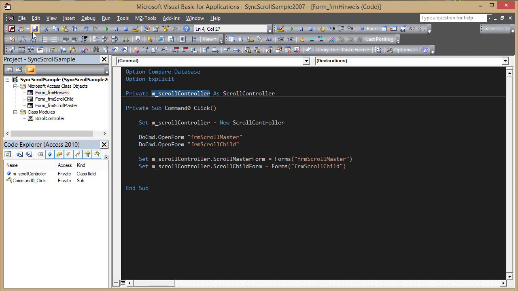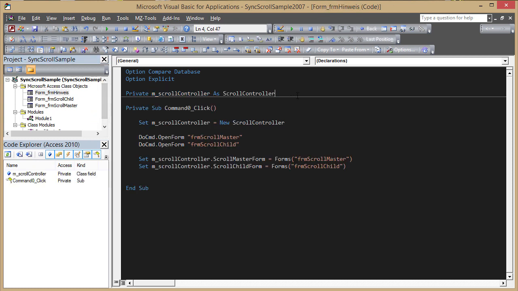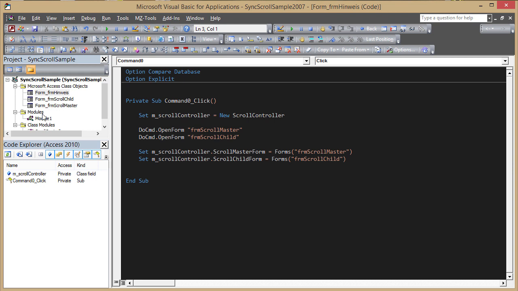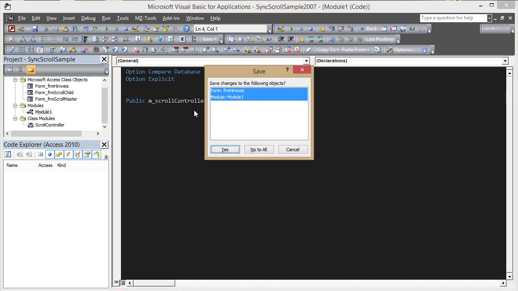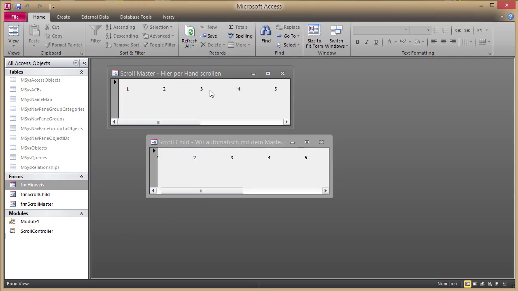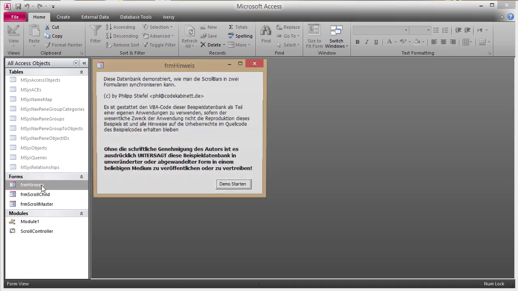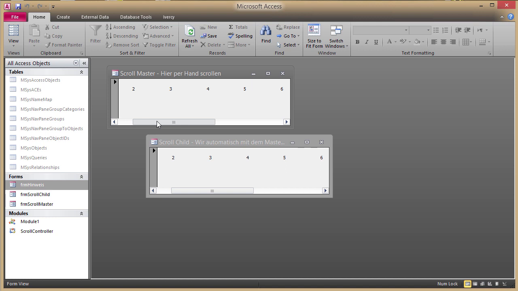Just for the sake of testing, I introduce another module, but that is just a helper thingy. Now we need to change that to public. That is just quick and dirty to make it work, and I don't even bother to enter a real name for that module. Now let's try again. So we start the demo, close the form, and now it works. It basically works.